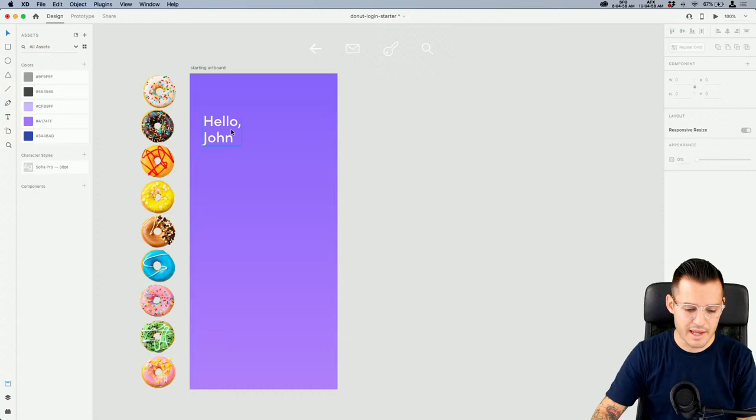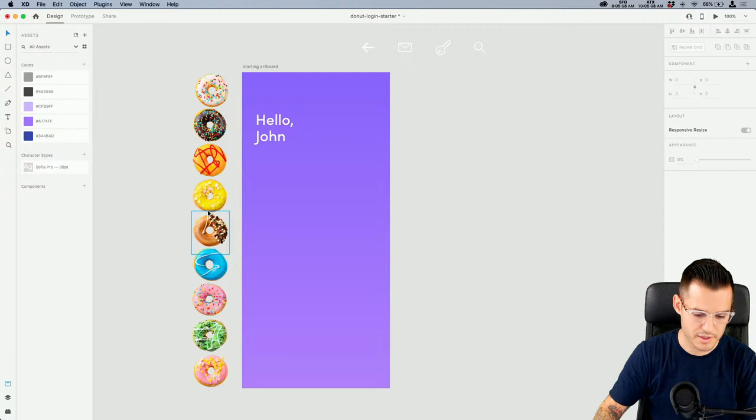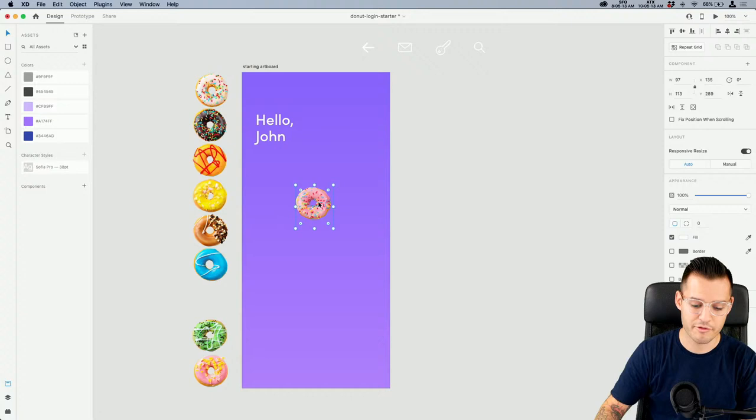Let's do a little vote right now in the chat. What donut is your favorite here on the screen? We got lots of different ones. We got some pink ones, green ones, blue ones. Let me know what your favorite one is and maybe I'll swap it out. But for now, I'm gonna grab this pink donut and let's do some fun design, okay?